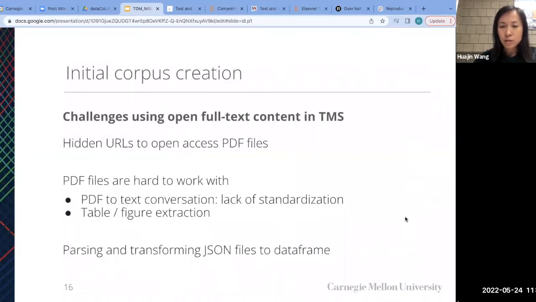With this team, they started working on creating the initial corpus using the resources we had identified together, primarily the Springer Nature API and the TMS database. The Springer Nature API gave access to full text in XML format, and it was straightforward to work with. I didn't hear a lot of complaints about it. But working with full text in the TMS database turned out to be very challenging.